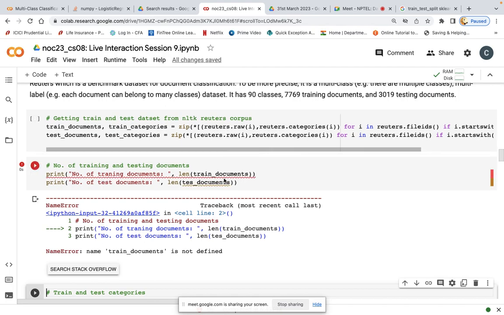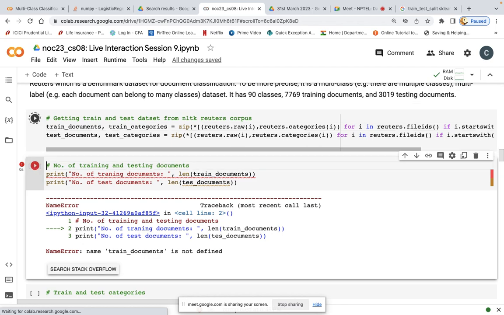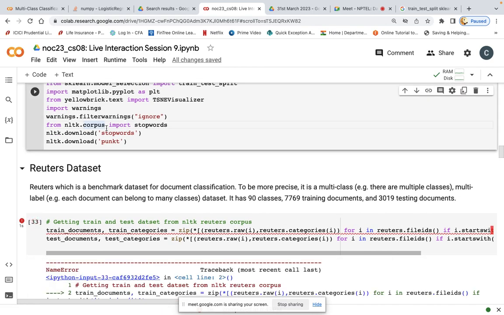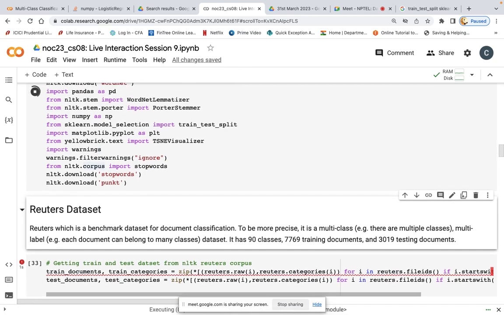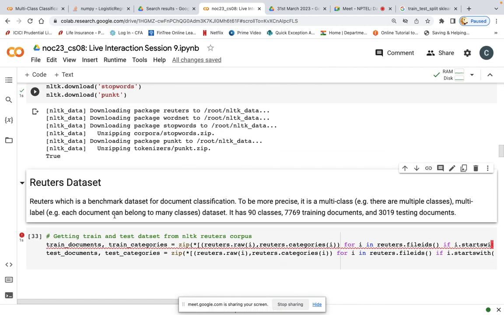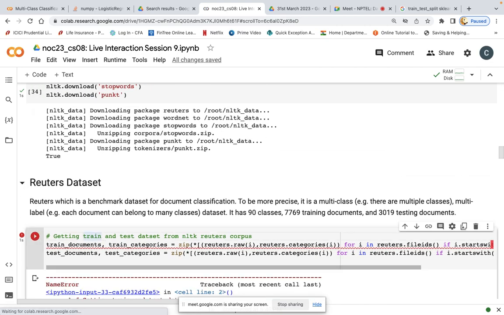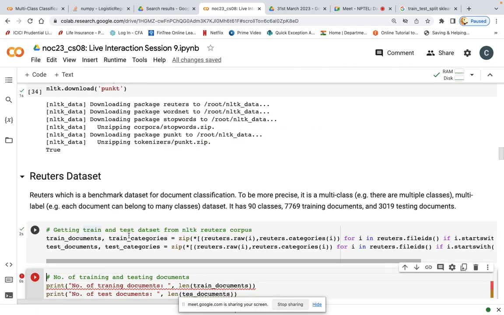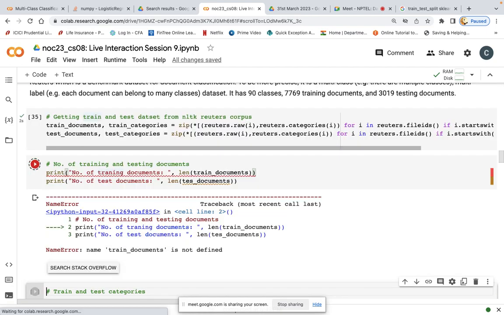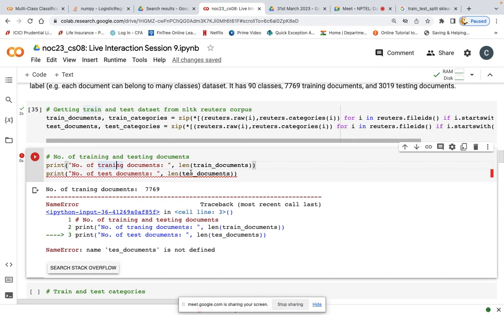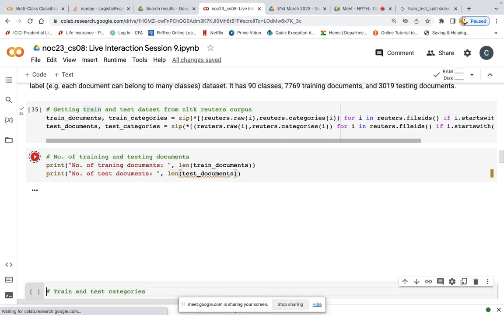Train documents is not defined. Oh, I haven't run this. Okay, for that I have to run the above also. Let me start with it, it will download the routers and then it should run this. File name is test. Okay, yeah, I have to change a few things.